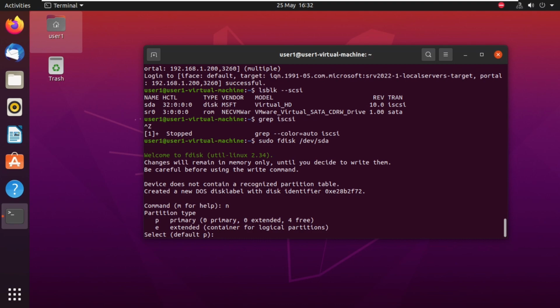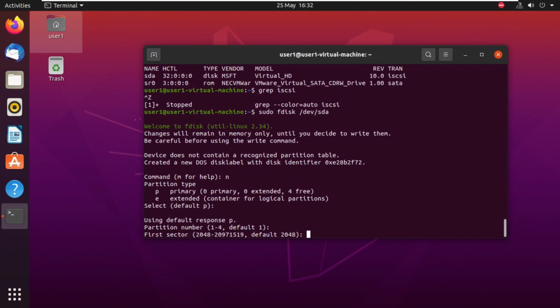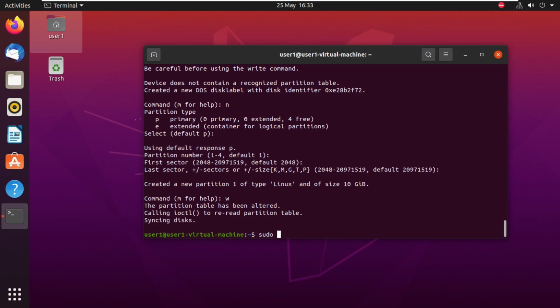And now we select everything as primary, so the default is P. We just need to press enter, and press enter again, and now it is asking for the sector and everything, so we just press enter, and now it is created. To save it we have to press the W button and then enter, so it will write everything to the partition. So now it is created, you can see that it is created.